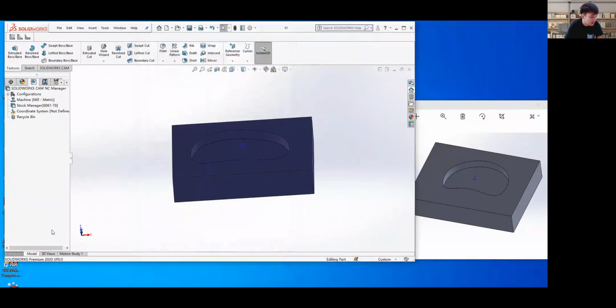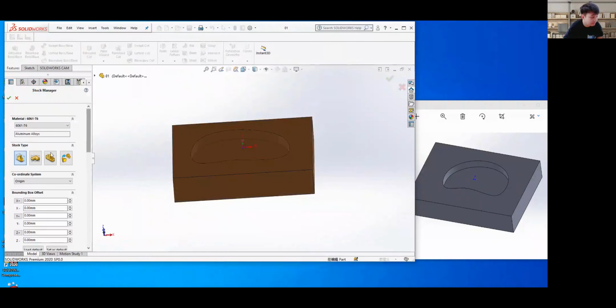All right. And the second one is the stock manager. This stock manager has nothing to do with finance. It means the blank material or something like that. It's nothing about the financial. Let's right click on the stock manager and edit the definition.